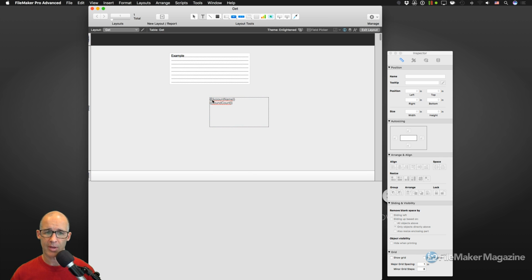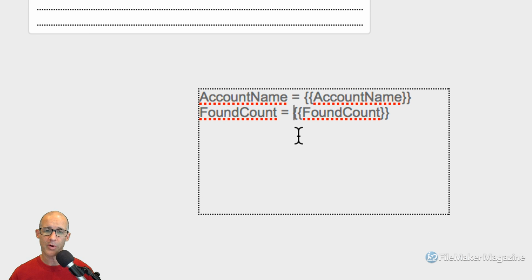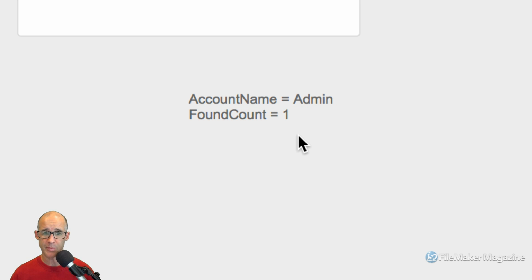How about we just put account name equals so that it gives us the information of what we're actually going to see. And then we put found count equals. And so now we're giving ourselves an indication of what that particular get function is going to return. So we go into browse mode, and there we go. Account name equals admin, found count equals 1.